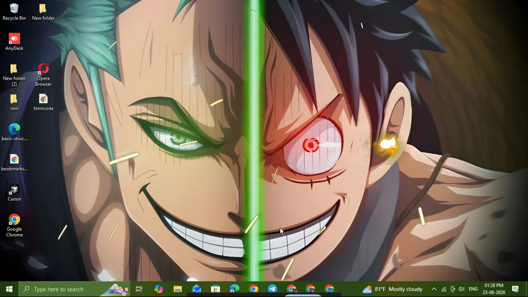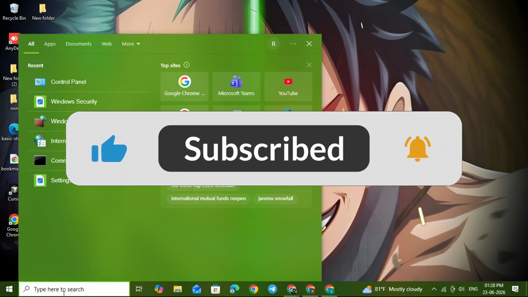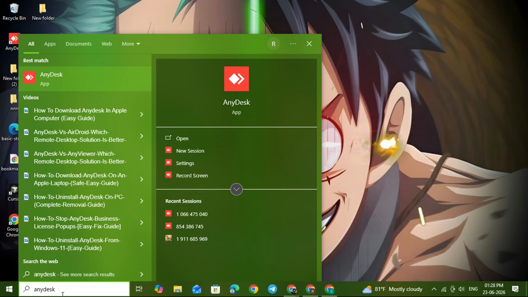Alright, let's jump right in. The first thing you need to do is click on the Windows search bar. You can find it on your taskbar at the bottom of your screen. Once the search box is open, just type AnyDesk. As soon as you see the AnyDesk app appear in the results, click on it to open the program.